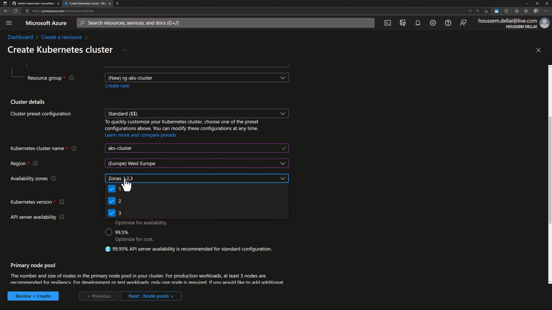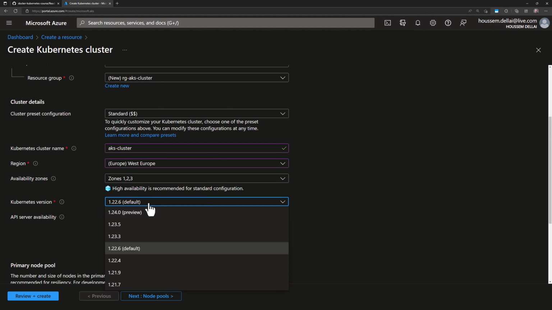And then we'll go to choose the availability zones. So this means that the nodes or the VMs in my cluster will be spread across those different availability zones. So I take here 3 availability zones. And then I choose the Kubernetes version. So by today, the latest Kubernetes version available is 1.23, and we have 1.24 available in preview. If you are watching this video at a later time, then maybe you will see some other newer Kubernetes versions.